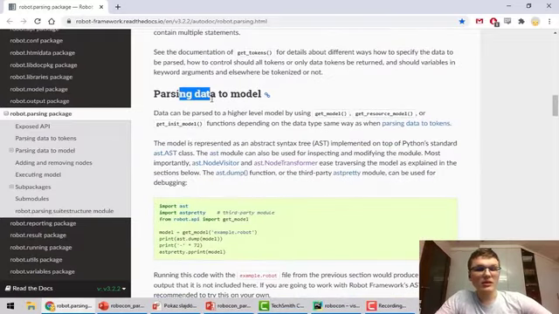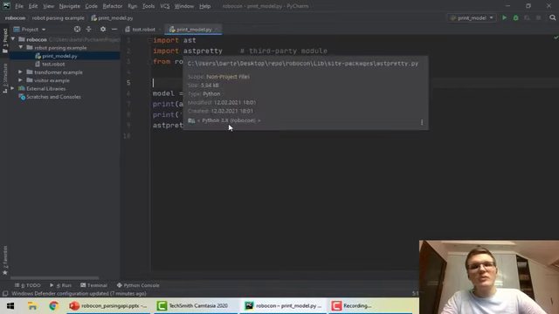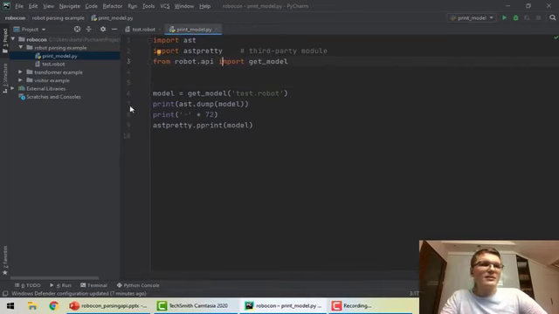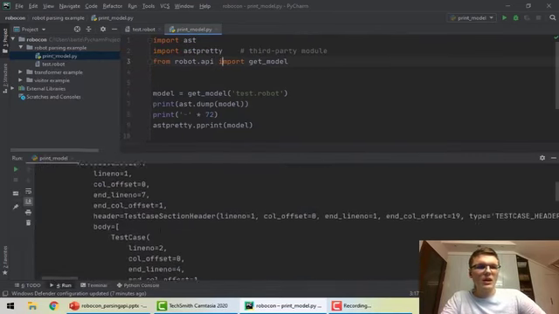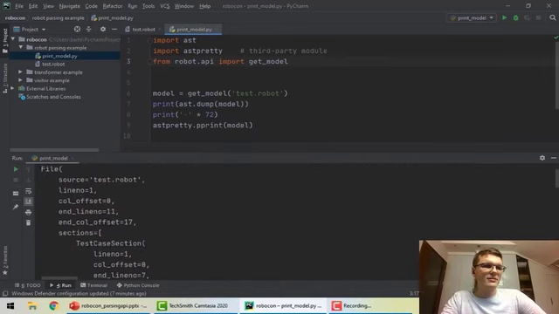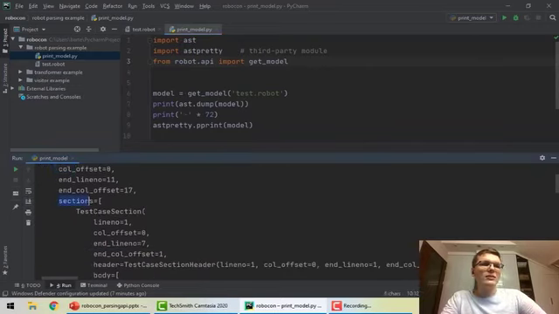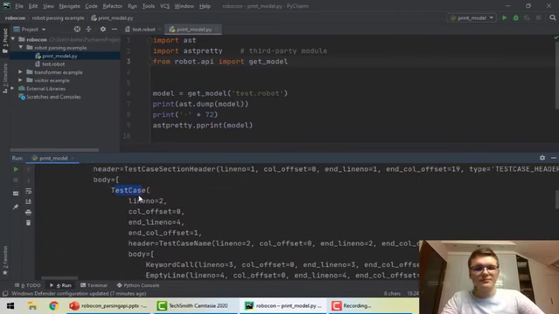This code parses the model and pretty-prints it. So let's try it. I have prepared a robot file which contains two test cases and one keyword definition, and also a Python file, print model, which is copied over from the example in the docs. Let's try to run it. You can see that all nodes are here, and we have the file node, which contains all attributes like source, line number, column offset, and so on, and also sections, the test case section, which contains test cases, and so on.